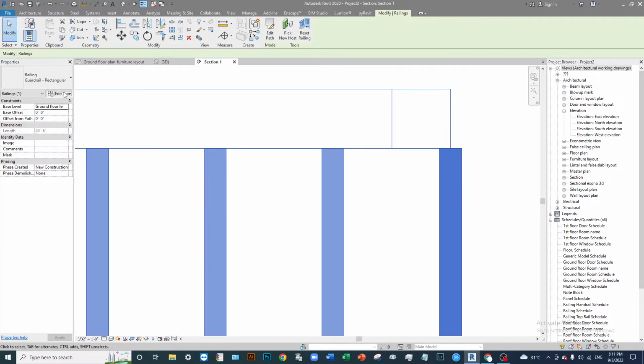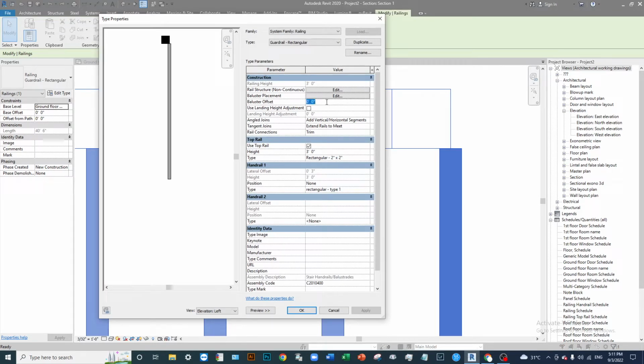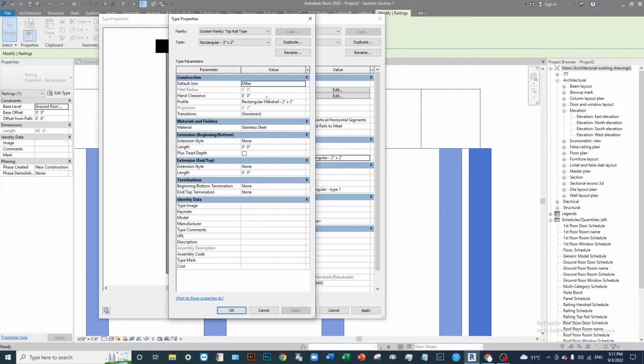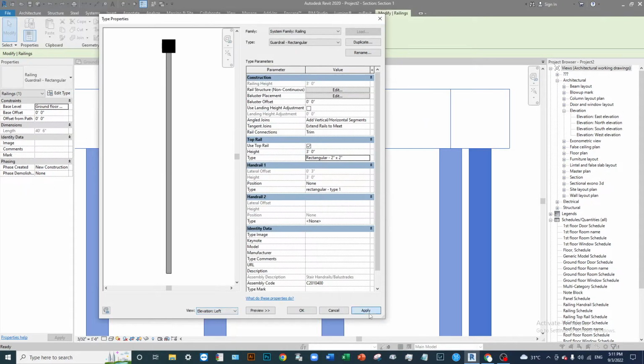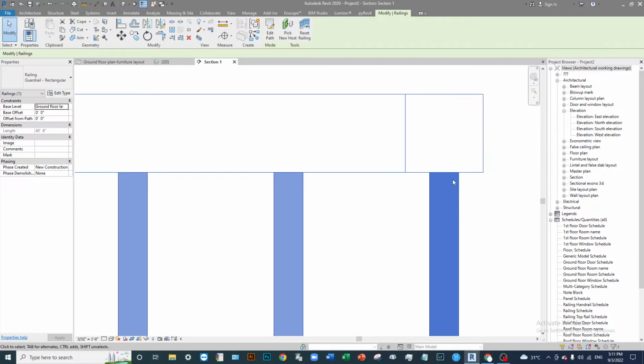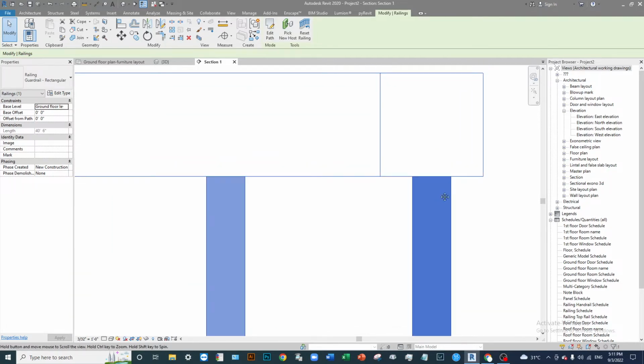Select the rail, go to edit type, and if we put 1 inch down in baluster offset, then apply. We see it's not working, so we have to go back to 0 inch and go to the top rail option and hand clearance. Go to the hand clearance, say -1 inch, then apply. Okay, so we see it is aligned to the middle line of the baluster post.